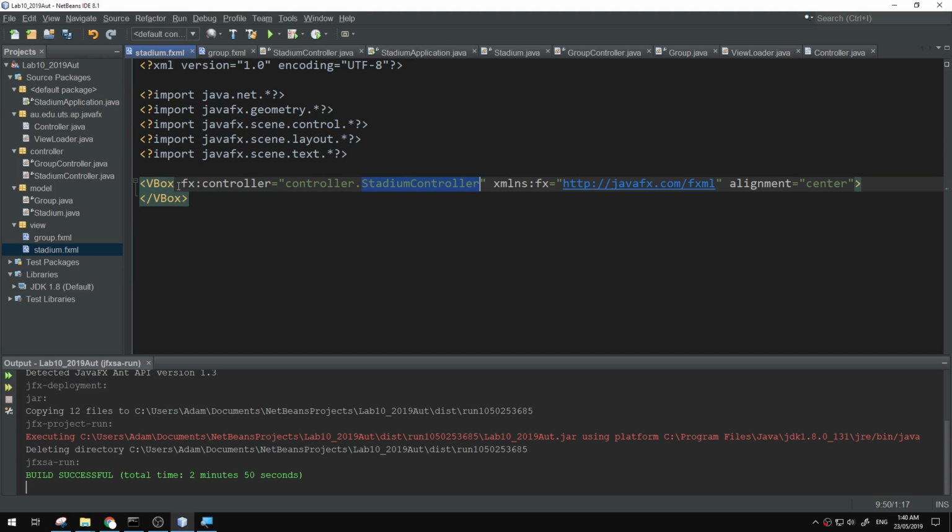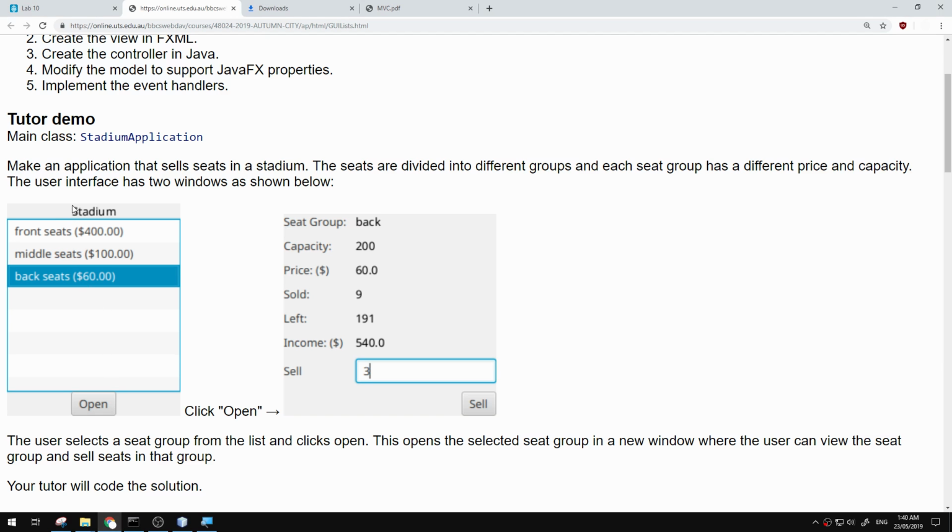Okay. Let's get some stuff displaying on this page. We need to have a text, a list view, and then a button to open.